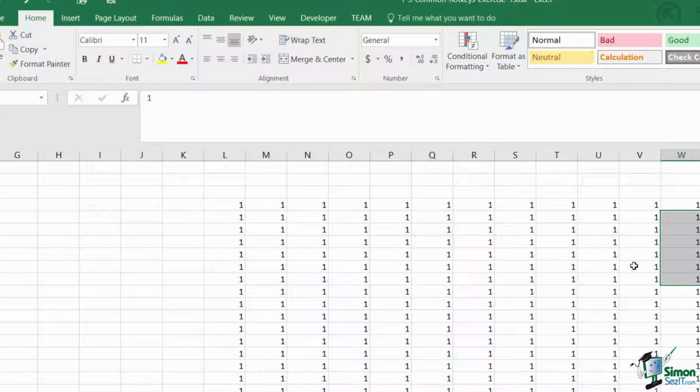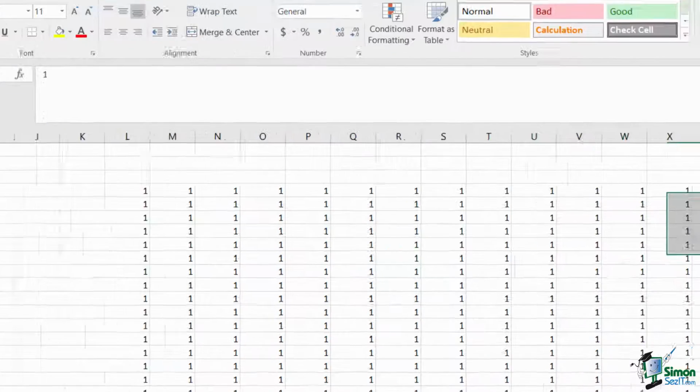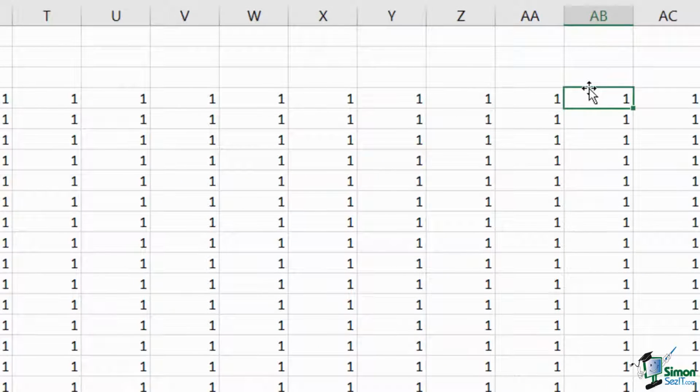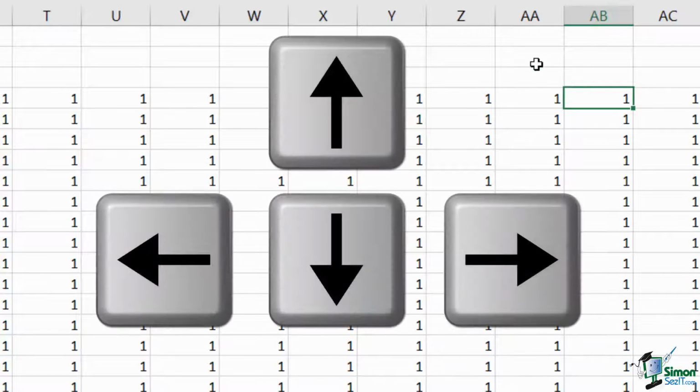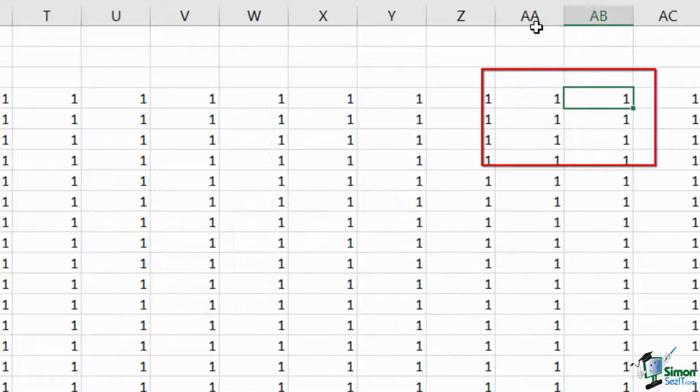You may be surprised then when I tell you that strong Excel users can easily outpace mouse users with their keyboard through the variety of commands that are available. Let's begin by introducing all of the keys that we'll need to use. Obviously, we'll be using the left, right, up, and down arrow keys. Under standard usage, each of these will select the next cell in the direction pressed.